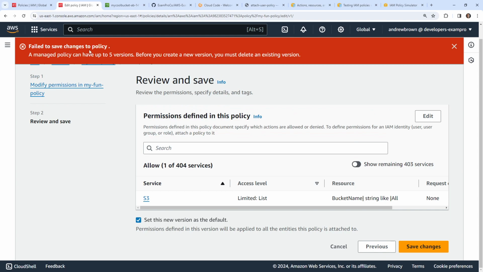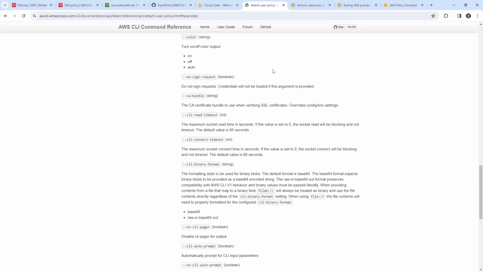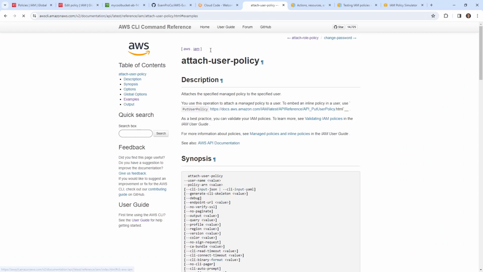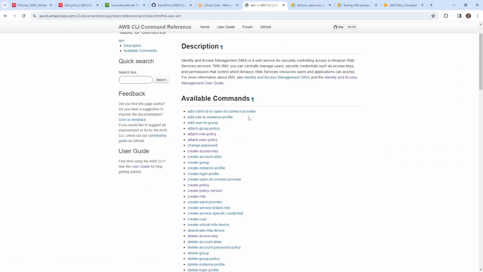A managed policy can have up to 5 versions. Before you create a new version, you must delete a version. Okay, so that's probably, I wouldn't say that would be related, but obviously that is a problem for us. So we need to delete previous versions. I didn't know that, because unless you are constantly, frequently updating, like here in a video, you wouldn't know. So we'll go ahead and see how we can delete previous versions. Delete.